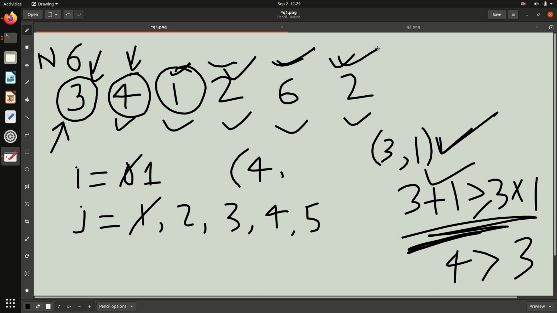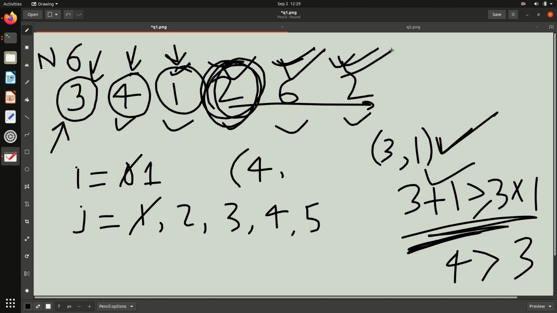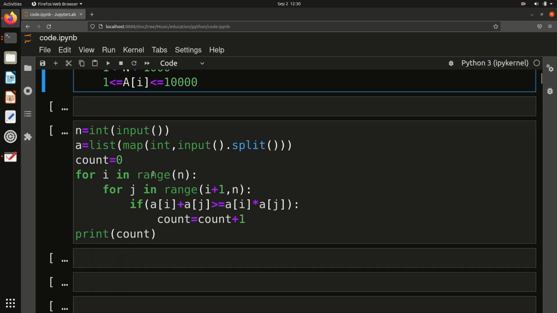Are you getting my point? Whatever i you select, j should be greater than i. If I have selected this as my first element, the next element could be either this or this. The index should be greater. I hope it is clear. So what we are thinking is that we will generate all possible pairs, and for each pair we will check whether this condition is true or not. Let me show you the code, then you will understand better.